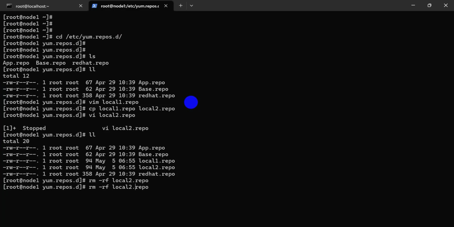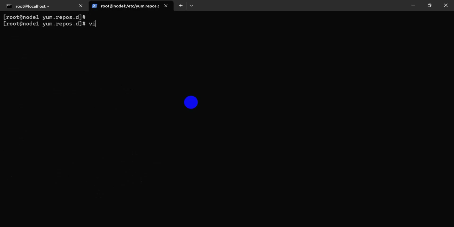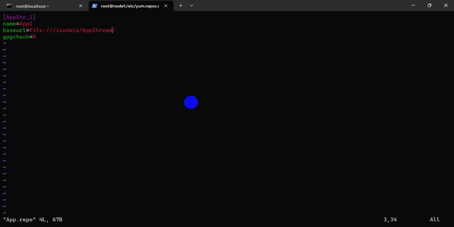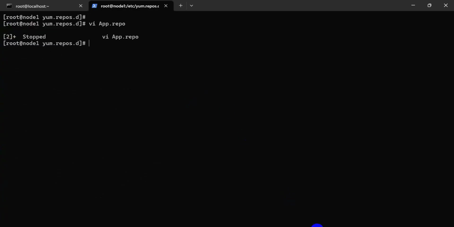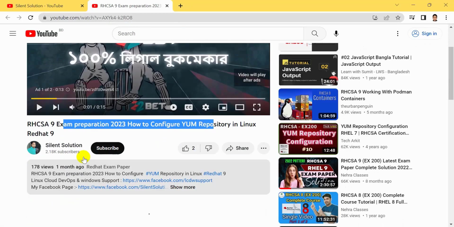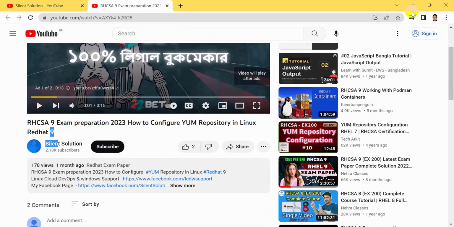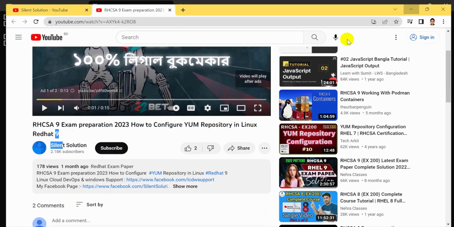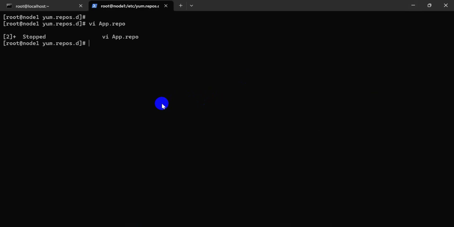One or two here. Yeah, I think here is the AppStream repo. Similarly, here is how to look at it. It is a repo. I have already created a video on this on my channel, you can see how to create a local repository. And now the repo is created and done.